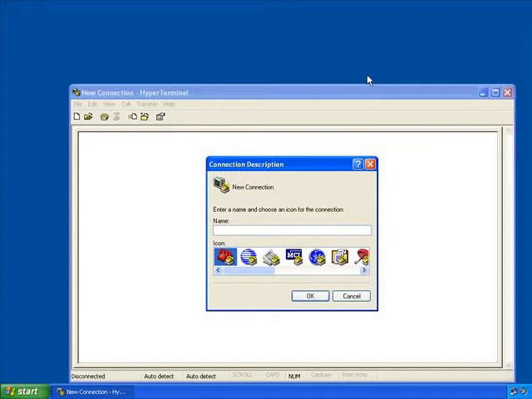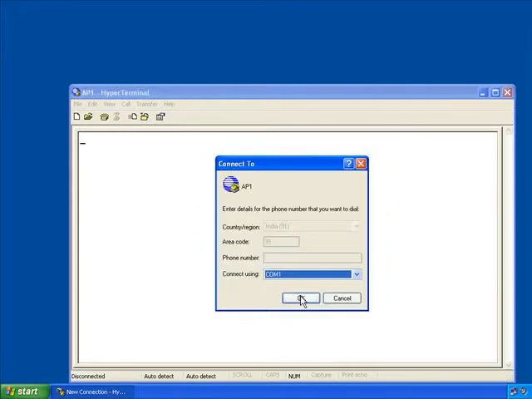Now what you'll see when you launch this is a dialog box on the screen with the name Connection Description. Let's give a name, AP1 in this case, in the name box. Now I can also choose the icon if I want to choose a different one than the default. I like this one, so we'll select that and then we'll click on OK. So what do you see next?